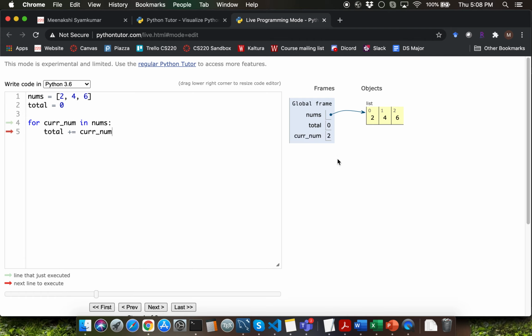First iteration of the for loop is going to get the number 2 out and store it into the variable cur_num. Then we are adding up total's existing value with cur_num. So total is now going to become 2. And when we add up total for the next iteration with cur_num, that's going to add 4 to the value of 2, which is going to now get updated to 6.